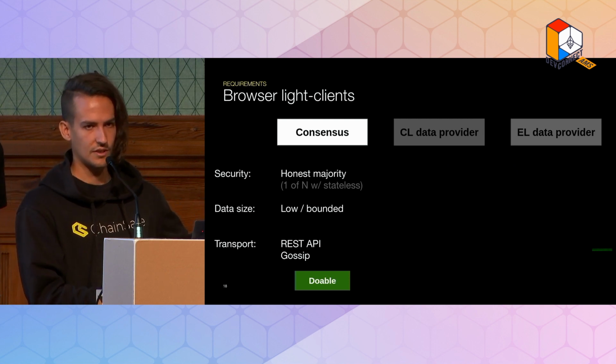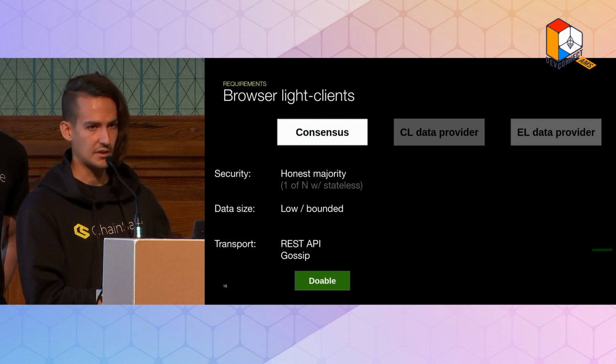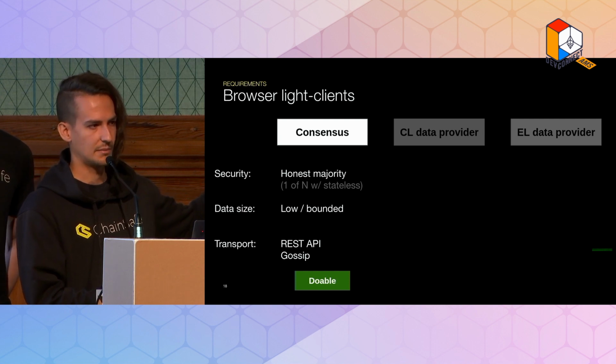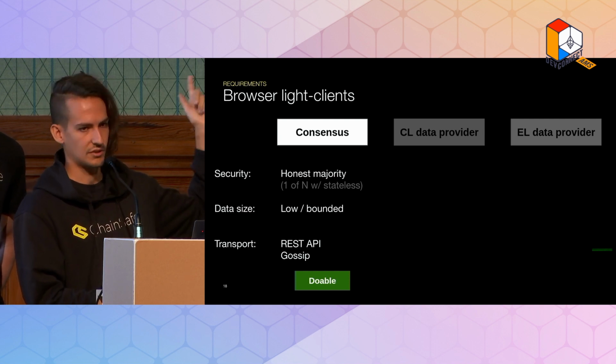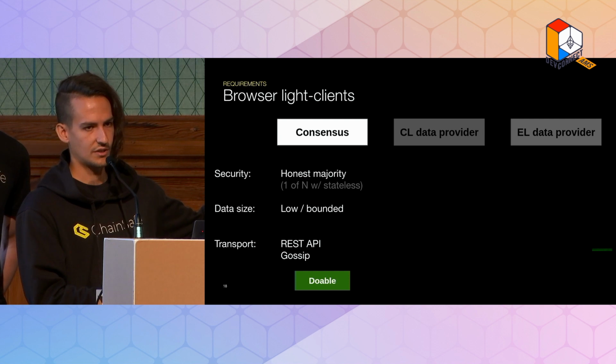It's consensus. It's an honest majority assumption. The data requirements are really low. So this is where I put this label doable, because we can actually build a lot of fun stuff. We can do peer-to-peer today. And it's something that we should go for because it has this honest majority assumption.